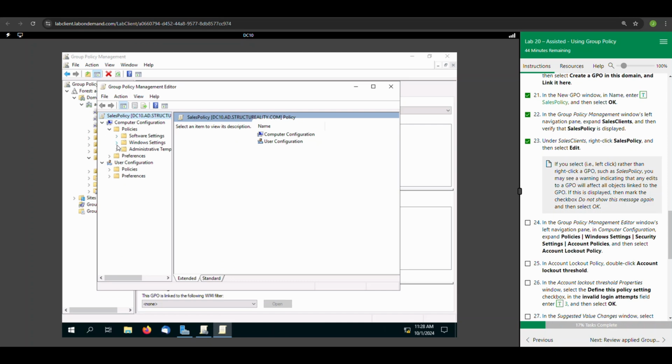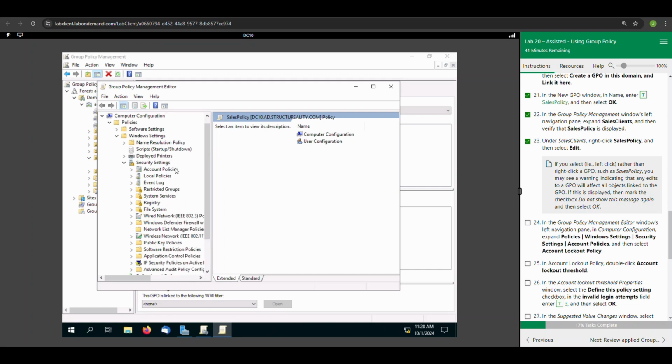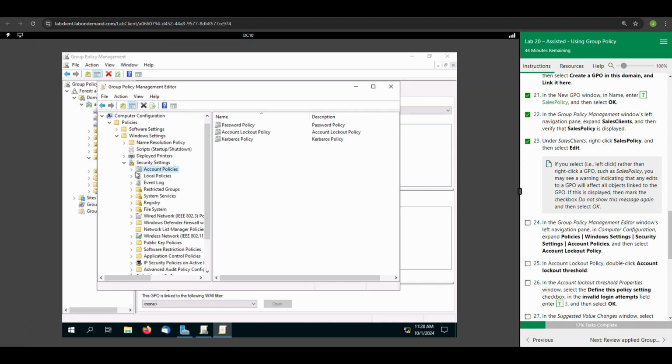And then we want to expand Windows settings, and then expand security settings. And then you may want to move this window over. You can expand this if you want to. I'm going to expand it, and then you can see exactly what's in here once you select account lockout policy. So expand account policy, select account lockout policy, and then you are done with step 24.